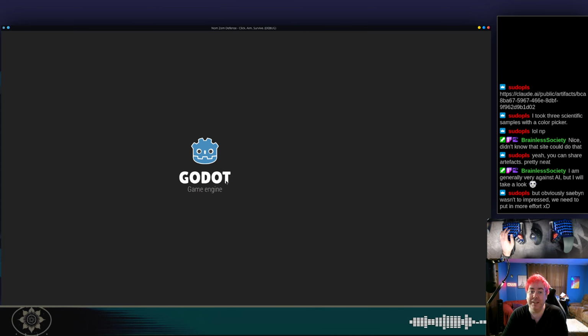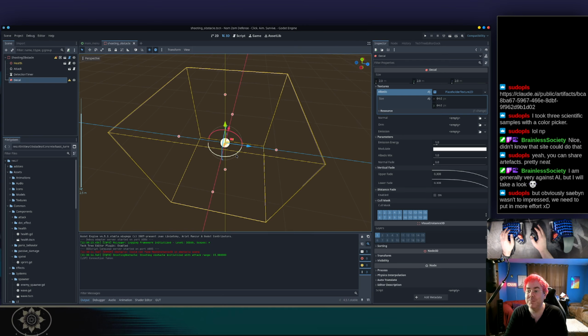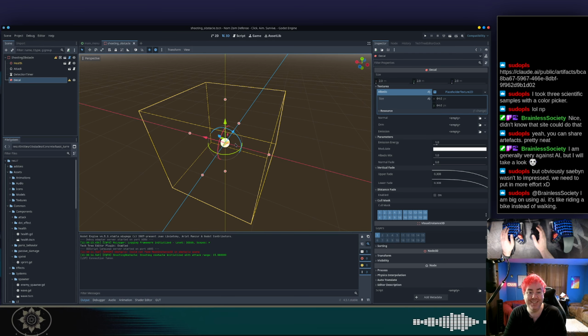Brainless says, I'm generally very against AI, but I will take a look. Obviously, Saban wasn't too impressed, and you put in more effort. I mean, it's some color samples with some animation. I guess the question is, how many words did you have to iterate at all? How small was the prompt that got you that result?